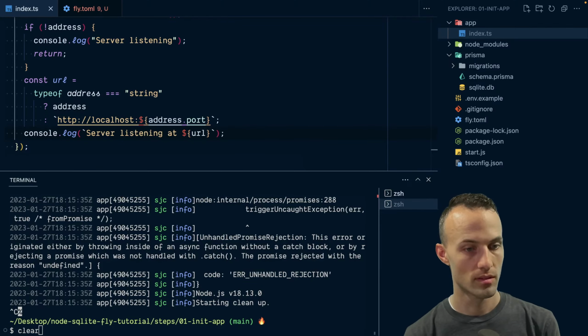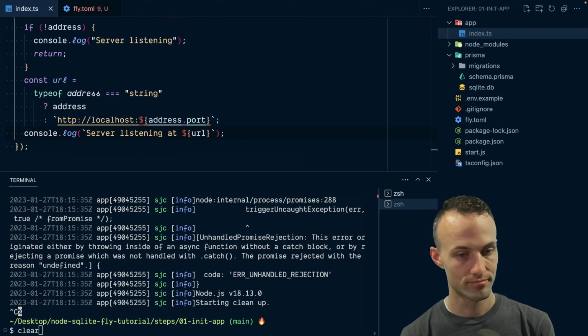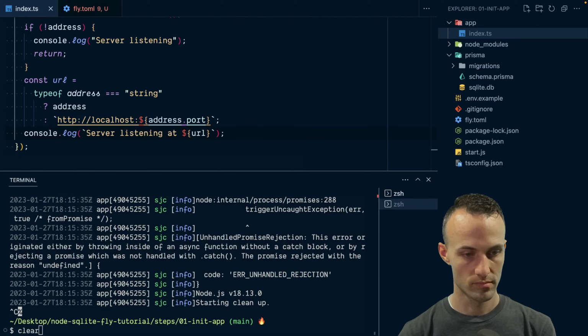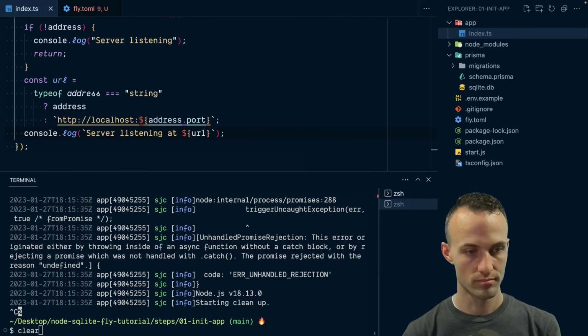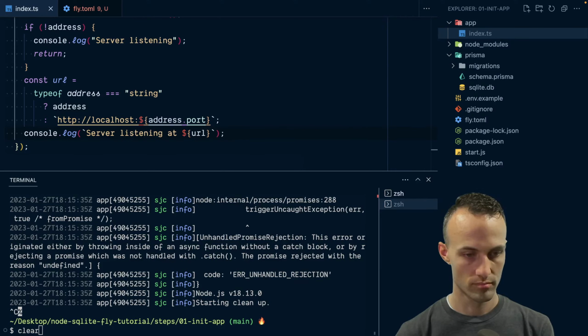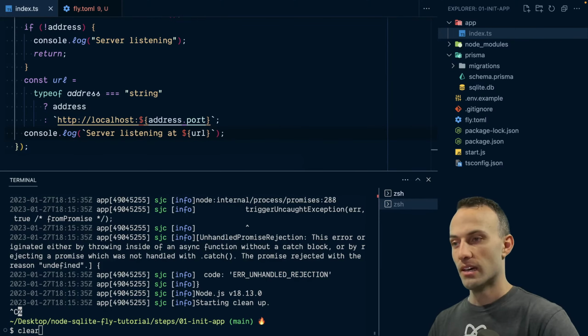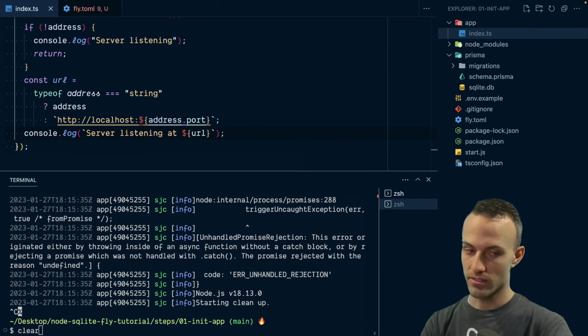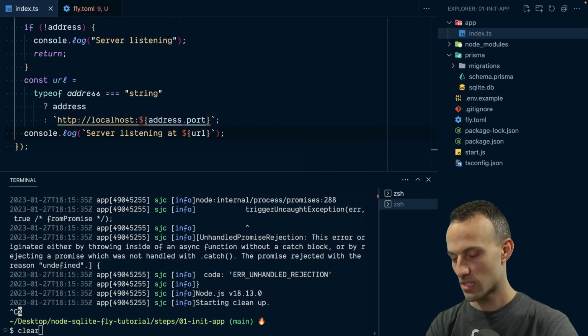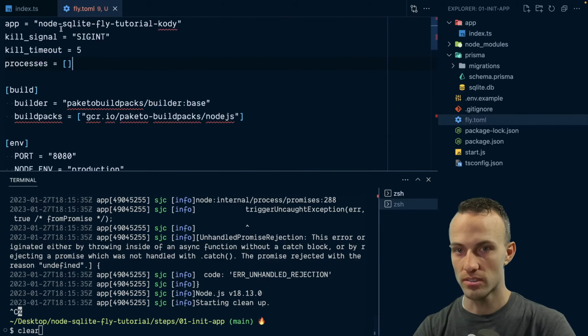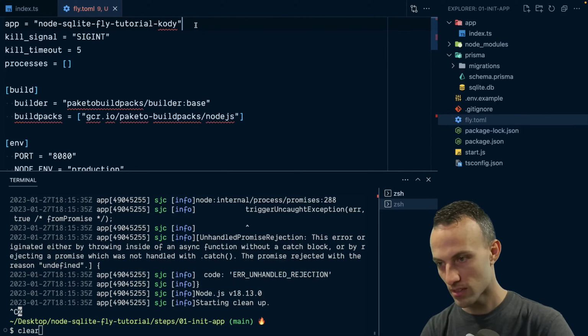Slight changes to it as you go. So with the configuration all set up, the next step is to create the app and actually get it deployed. So we're going to say fly apps create. And here it's going to let us choose a name, or we can leave it. Ah, shoot. See, because if I want to do fly apps create again, I have to choose a different name than the one I chose. I can never create another app called node-sqlite-fly-tutorial-cody again.